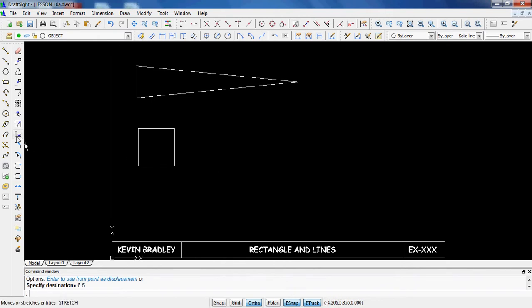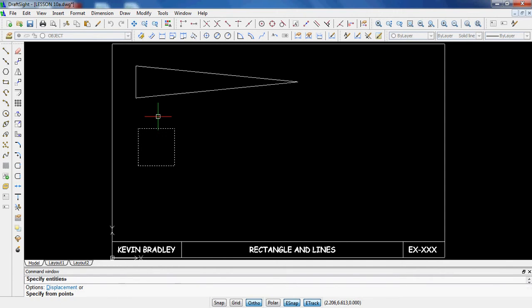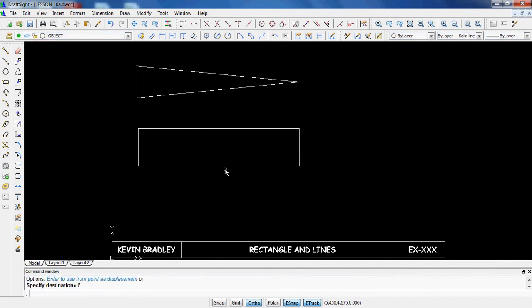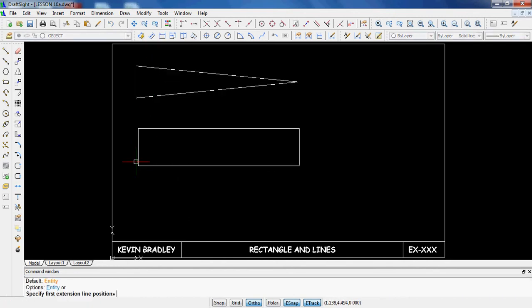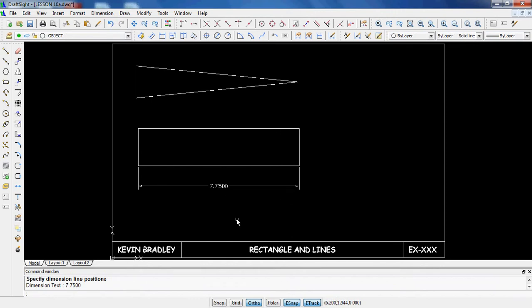Okay, I'm going to do the next one. Stretch, again, right to left, and touch the 3 lines that I want to stretch, and then hit enter. Specify the base point. This is my base point right here, and it should go out another 6 inches, which means that this should now be 7.75. So let's go ahead and check that. And if this is 7.75, then we have done that correctly. Okay, so that's the first 2 on 14b. I'm sure you can figure out the third one.